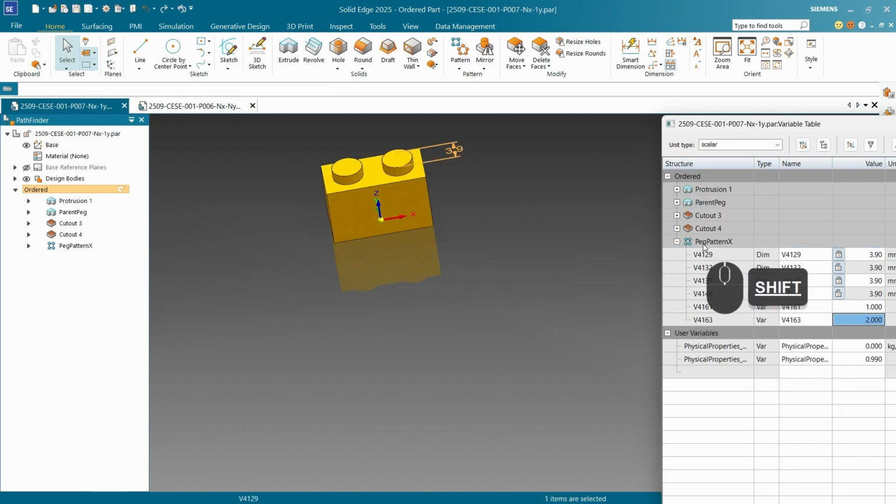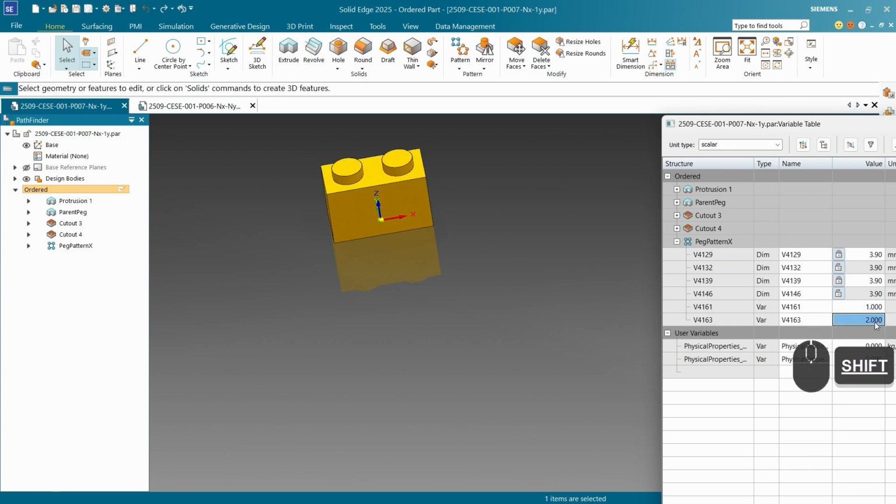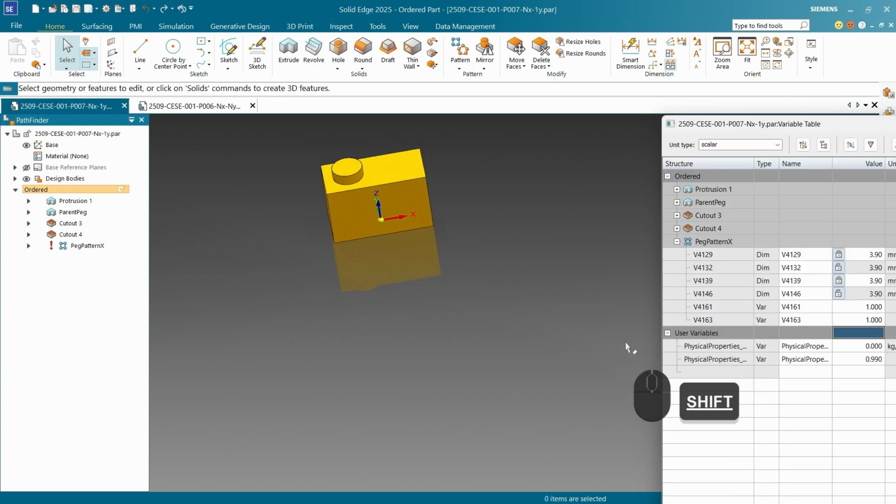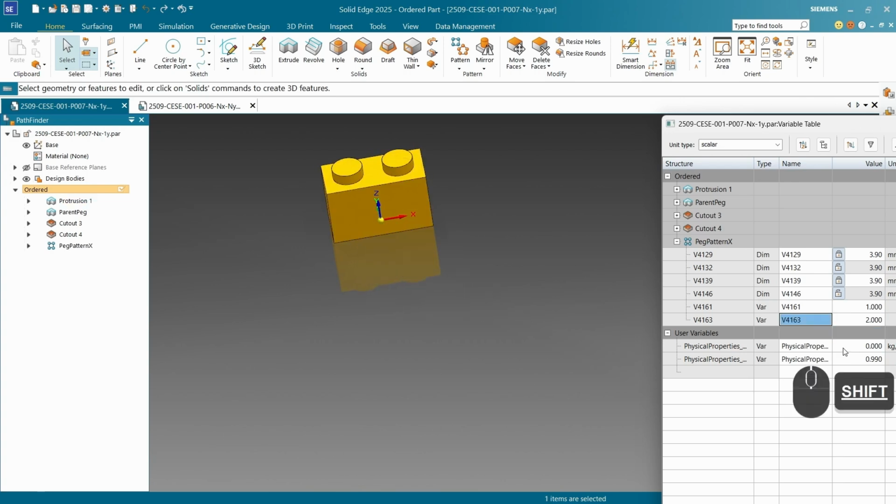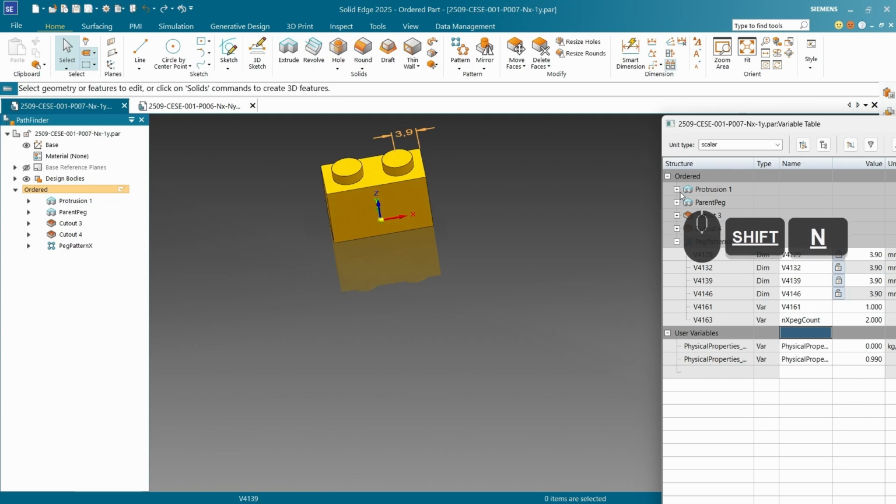If we look at the variables in peg pattern X, we have a 2 here. I'm going to try changing that 2 to a 1, and we see our peg disappear. So it looks like this is the variable that drives the number of pegs along the x-axis. So I'm going to call this nx peg count. And we can use that.